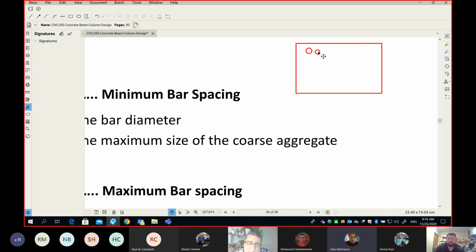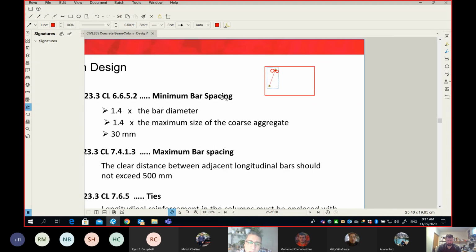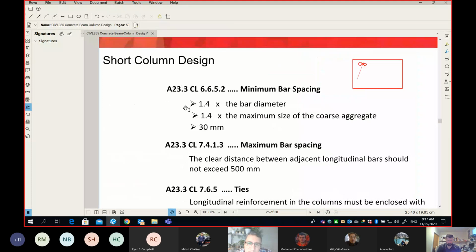Guys, don't ever forget, although we changed our topic, we went from beam to column, the idea is the same. We have seen the same problem in beams. If we make our bars very close, there is a problem with concrete to flow in between. And what's the rule? Is that any different from beams? If you remember, how do we find the minimum spacing between the bars?